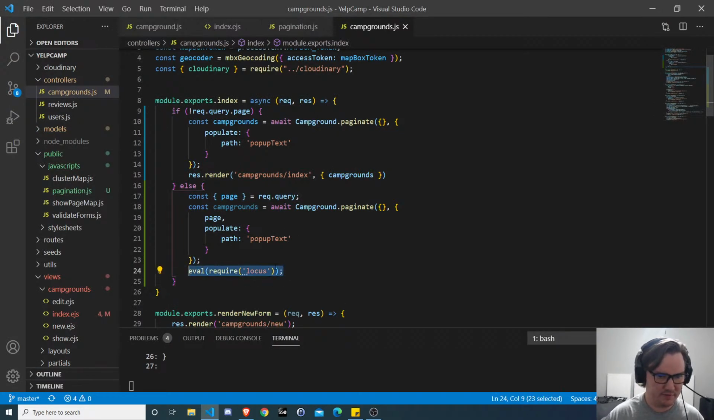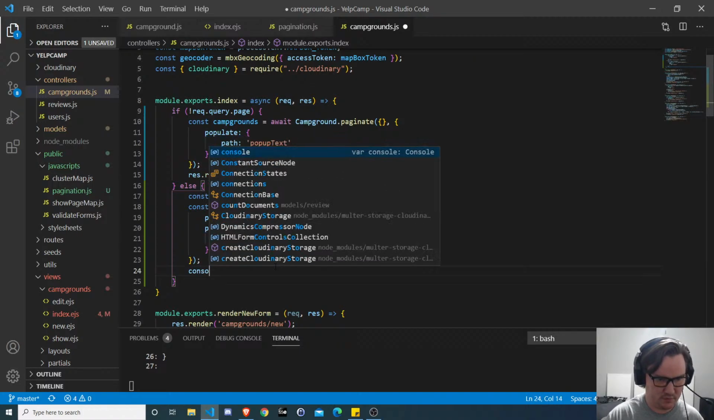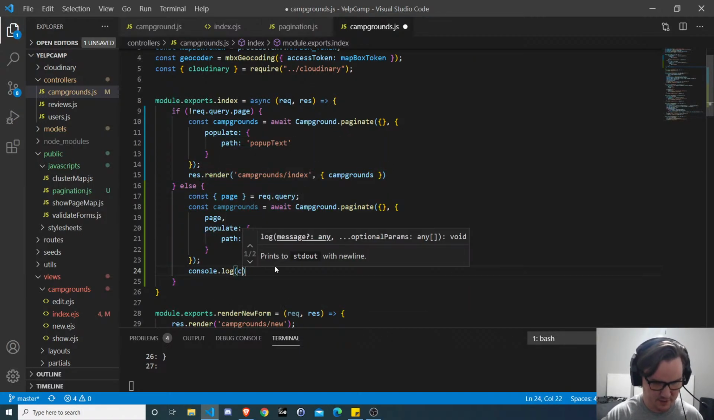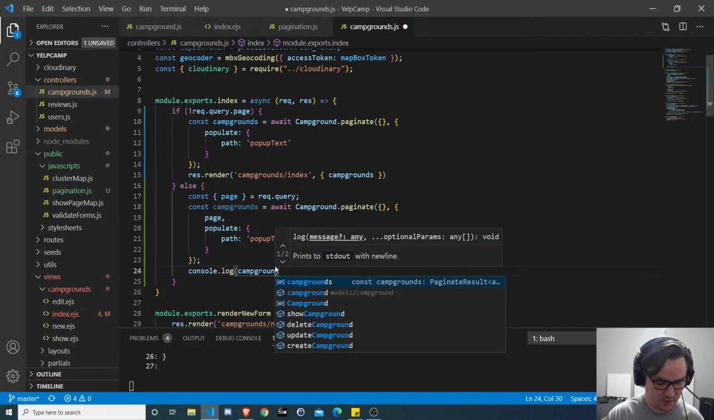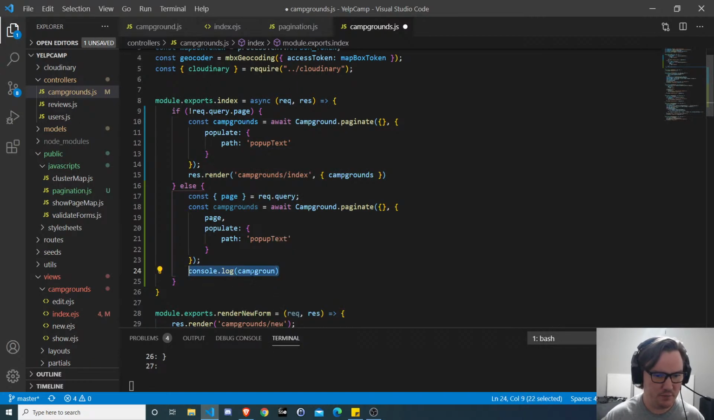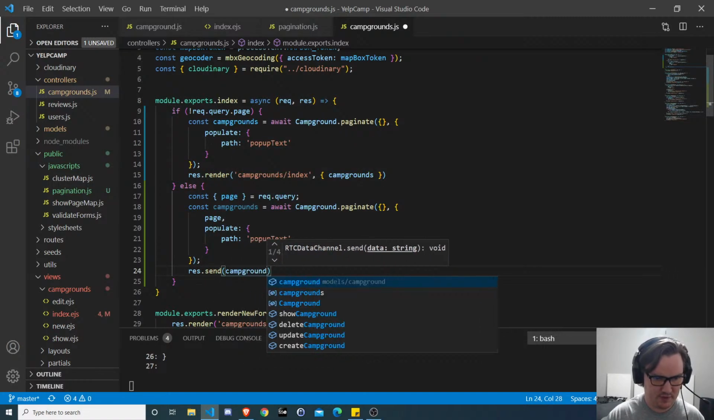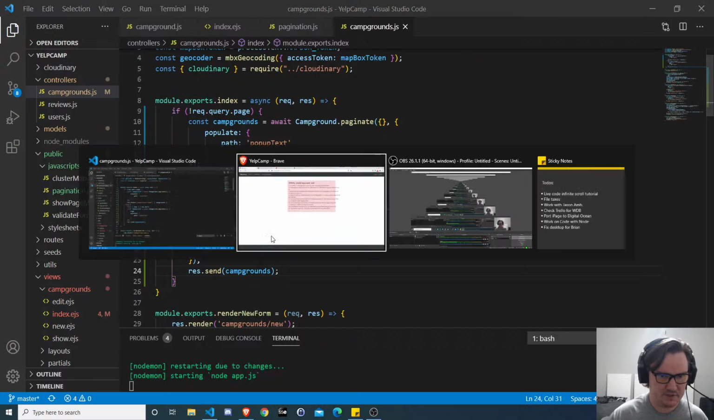Alright, so for whatever reason Locus is being buggy, so what we're just going to do instead is cancel. We won't even have to go to the console, we'll do a res.send campgrounds. That's it, res.send campgrounds.